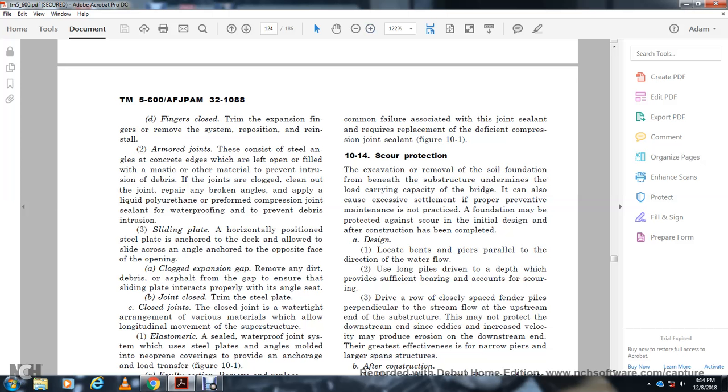Excavation, the removal of soil from the foundation beneath the substructure, can undermine the load carrying capacity of the bridge and also cause excessive settlement. With proper preventive maintenance practice, the foundation may be protected against scour, and the initial design should account for the stress destruction. Look at the benefit of a pier parallel to the direction of the water flow. Use long piles driven to depth, with wood to provide sufficient bearing to account for the scour.